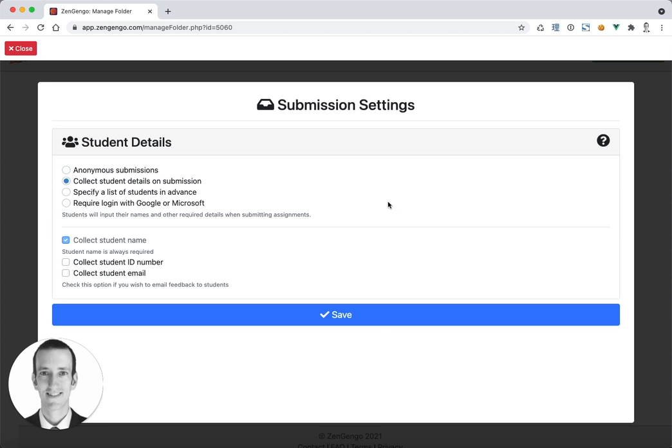The second option is to collect student details on submission. This will require students to input their name. Name is always required, as you can see below in this section, and optionally you can also require them to input their student ID number or their student email. You should check this student email option if you want to give feedback to your students by email, and I explain the feedback process in another video. When you're happy, you can click on Save to save your selections.